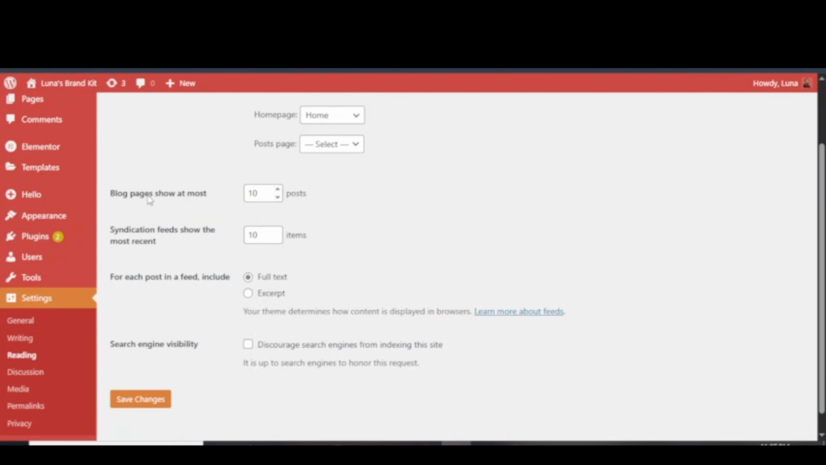That means how many blog posts appear on a page. So in a page, how many blogs will show. You can increase or decrease it according to you. It is 10 by default. If you want, you can make it 20, you can make it 50. I recommend you just keep it 10.